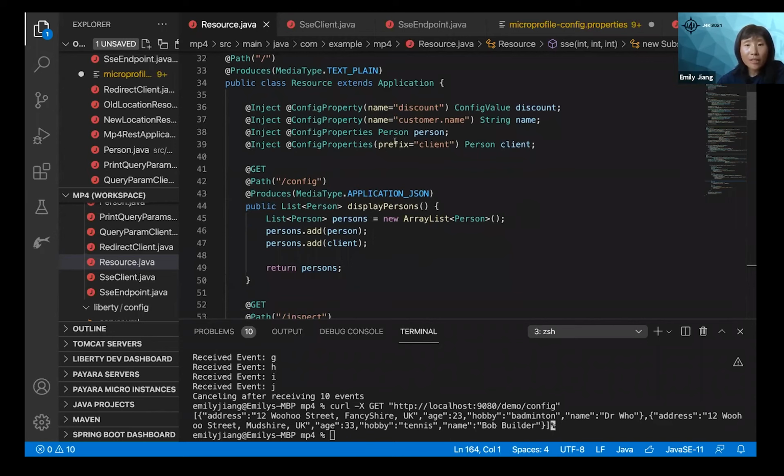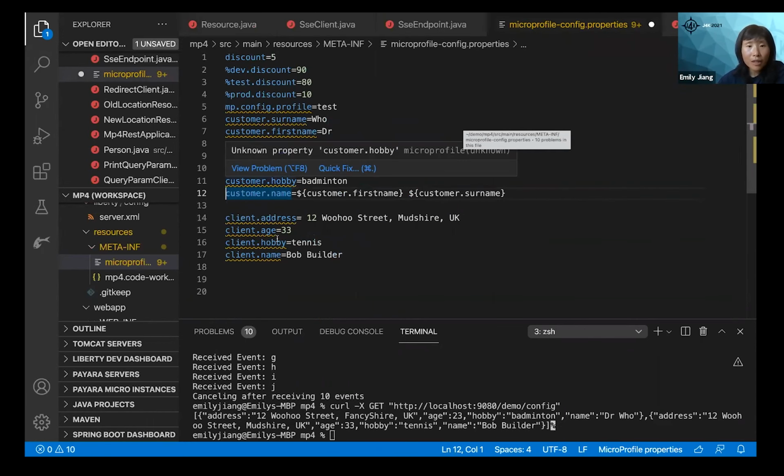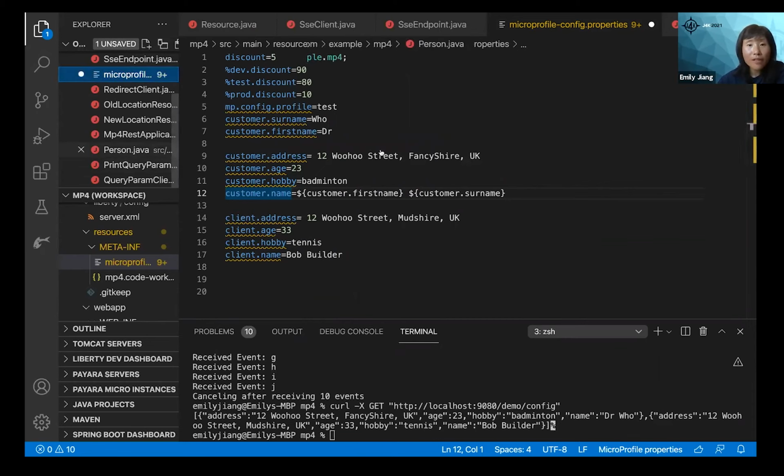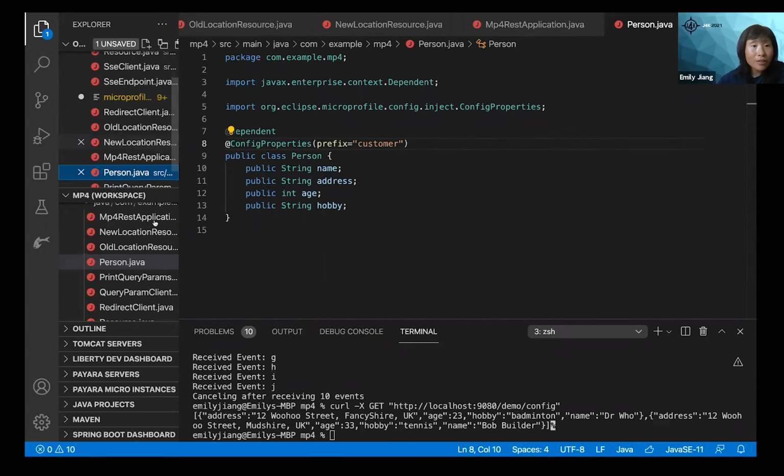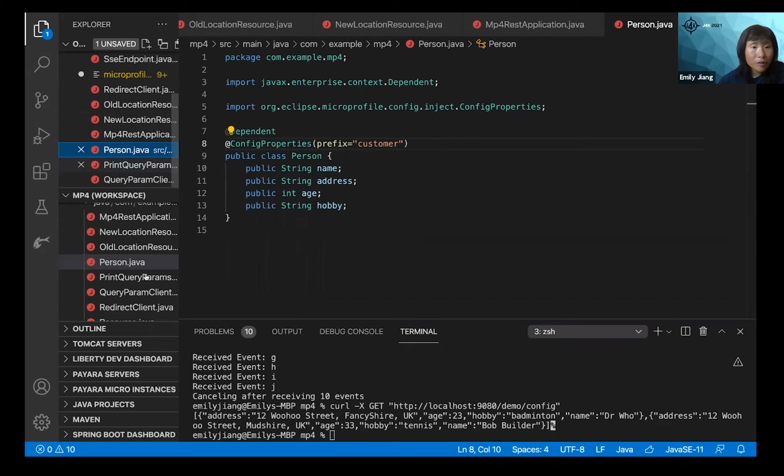Similarly, as you can see in this MicroProfile config properties, you will have the prefix customer and also the prefix client. In the person class, you said the prefix is customer. However, in the injection, you could also specify client instead. So if you say resource.